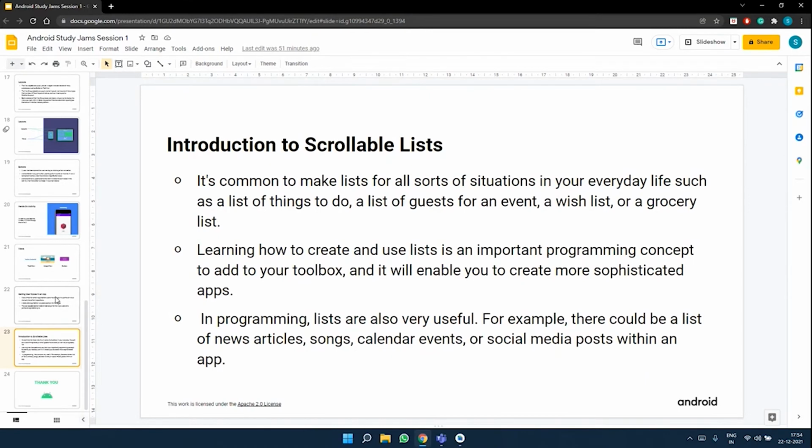Learning how to create and use lists is an important programming concept to add to your toolbox. Especially if you're becoming an Android developer, it is very essential to use lists. And even from an interview perspective, it's a very important concept that you need to know how to make lists and how to use lists effectively.